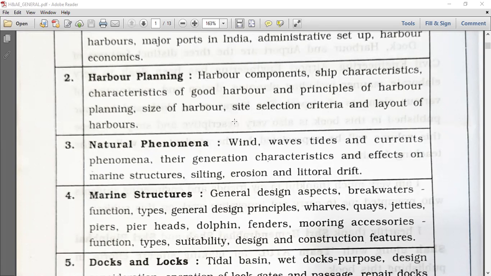What are the components of harbor? After knowing that, we can do planning easily. Without the knowledge of that, we can't plan anything. That's why we have to know harbor components, sea characteristics of the harbor and principles of harbor planning, size of harbor, site selection criteria, and layout of the harbor.